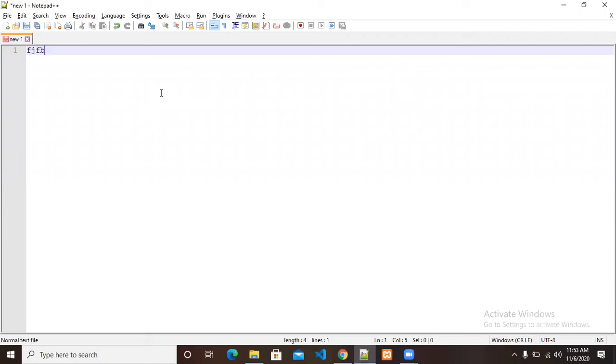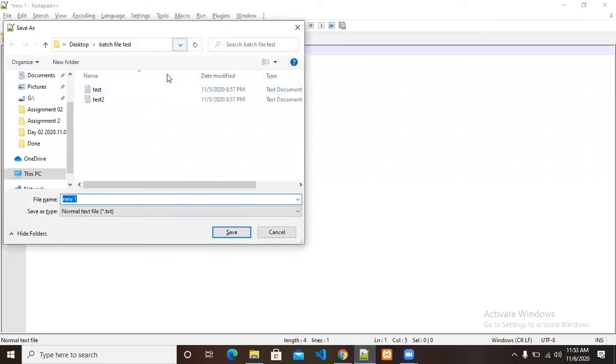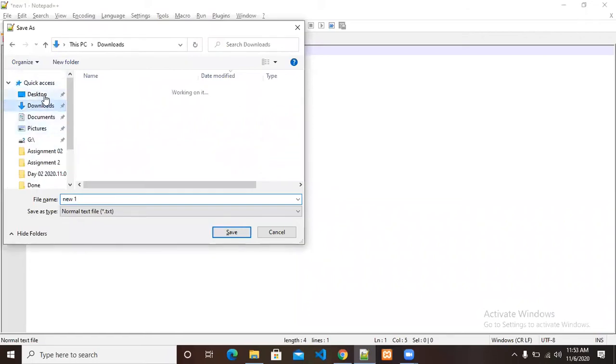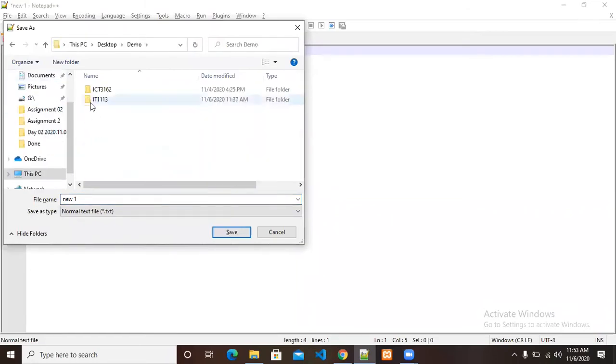Here, this is simple text. I am going to save it. Yeah. Here, you are the day 2 now. Day 2. Here, this batch file I'm saving as first program.